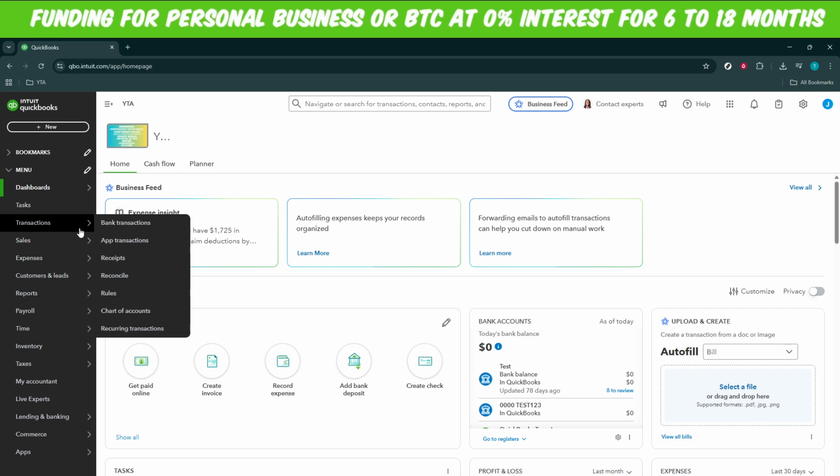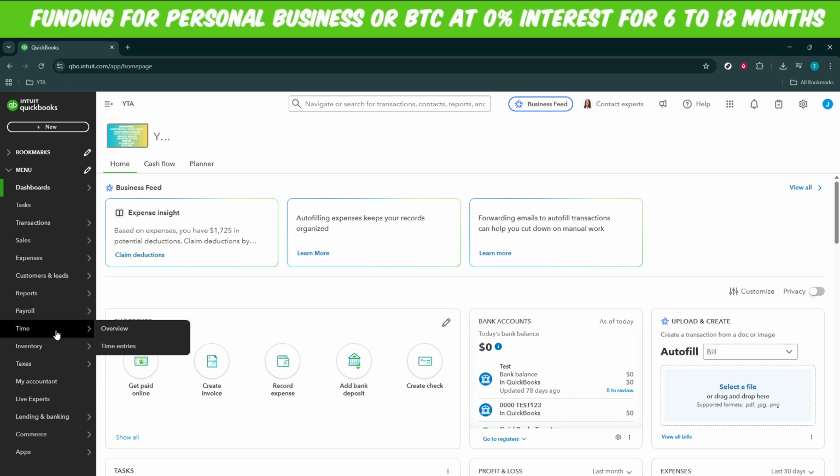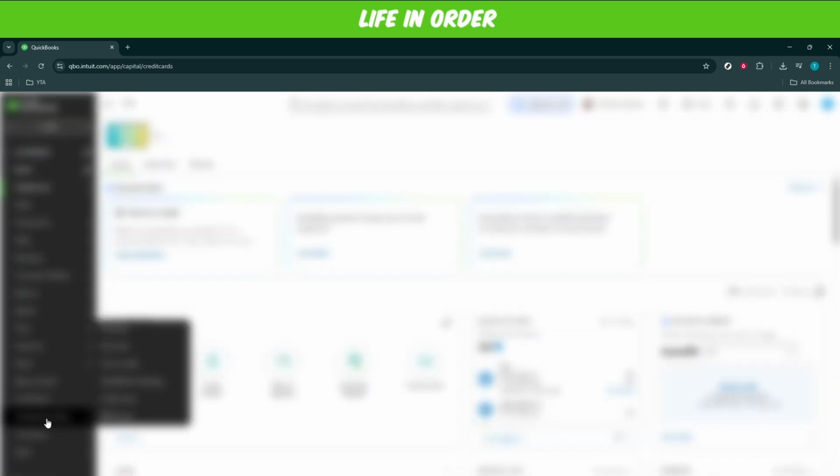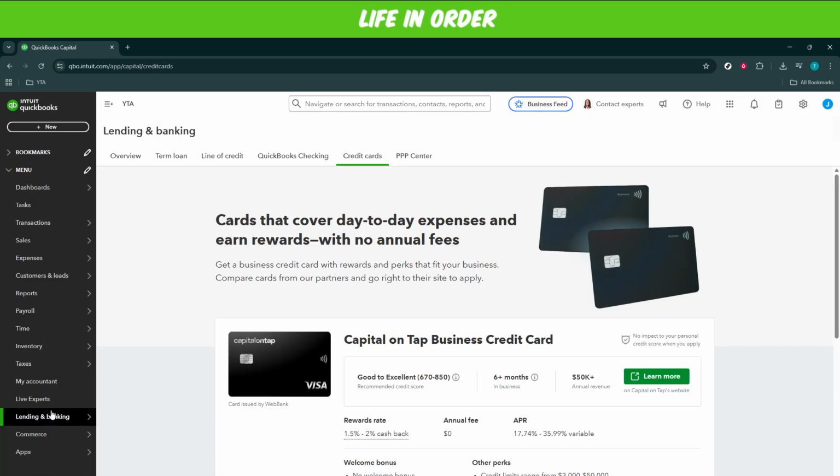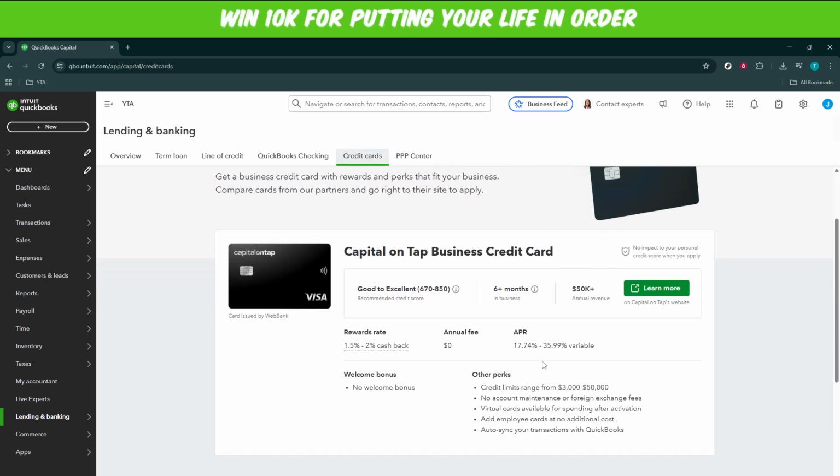From here, locate and select Credit Card. You'll find this option listed as part of the Lending and Banking section. By selecting Credit Cards, you enter a dedicated area specifically for managing your credit card accounts and transactions. This section is indispensable for keeping track of your business expenses and ensuring you're on top of your financial obligations.